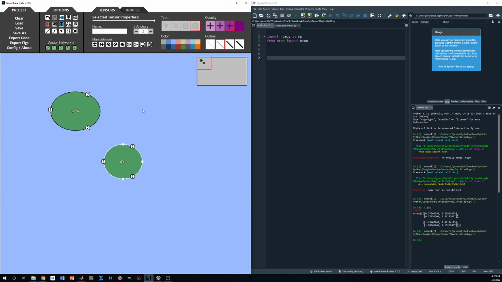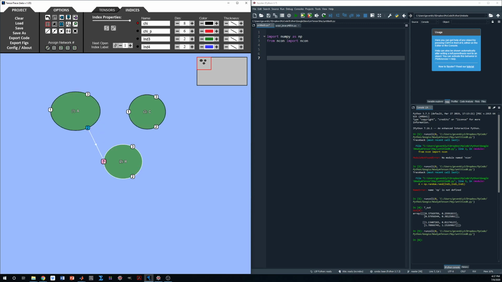And we'll make a second and a third tensor. I'm going to call this one B and this one C. These are all 3-index tensors. I can combine them into a network by simply clicking on one of these tabs and clicking on another tensor to join an index. Now graphically, the second index of tensor A is contracted with the first index of tensor B. Let's click everything to form a complete network.